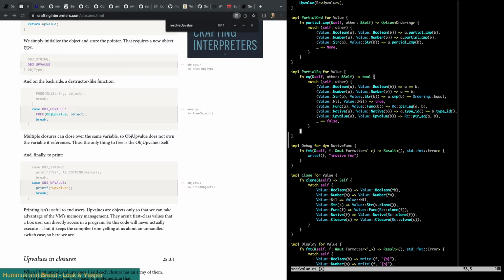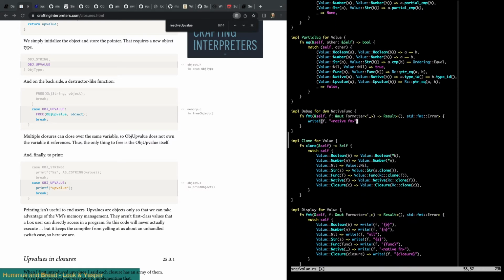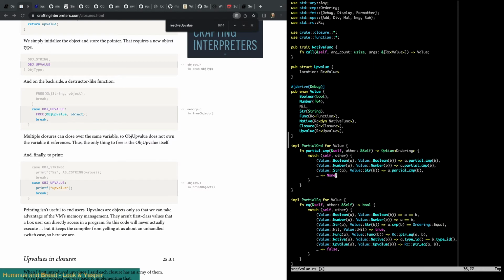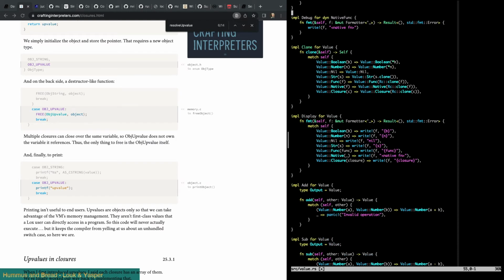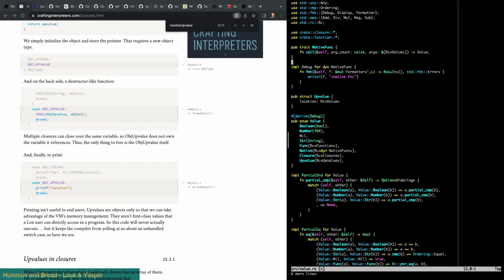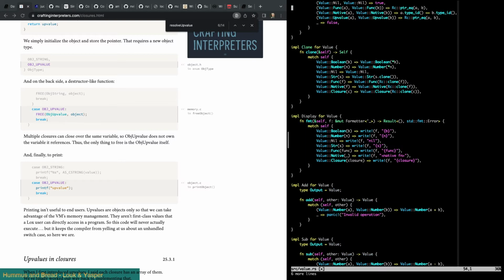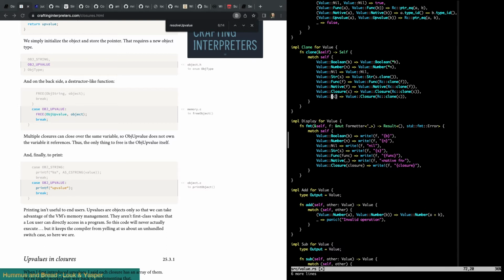And then here's debug for native func. Here's clone for value. Why is native func stuck in here? Let's put these together. Yeah, these should go together. And then we have clone. So cloning an up value is the same thing as cloning a function or a closure. Why do I call that F? I'm just mirroring the names here.